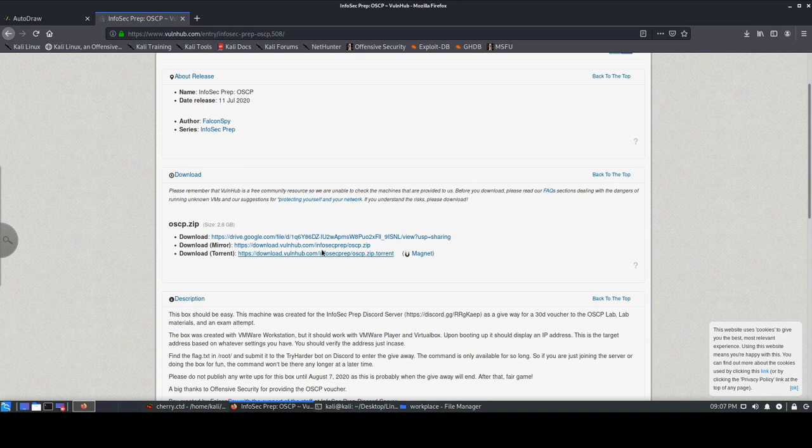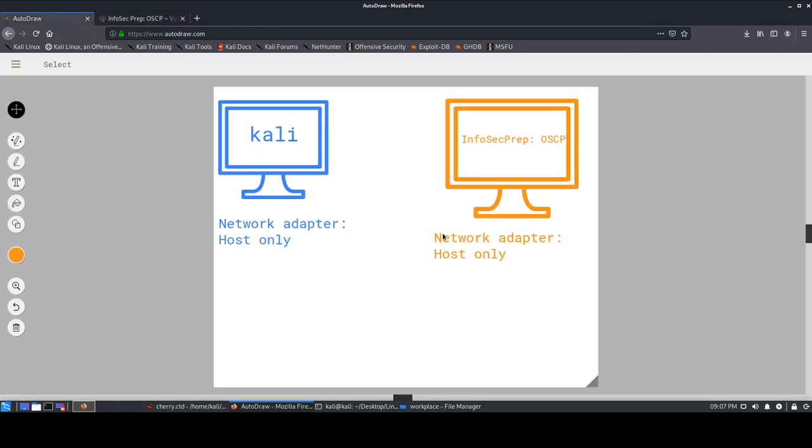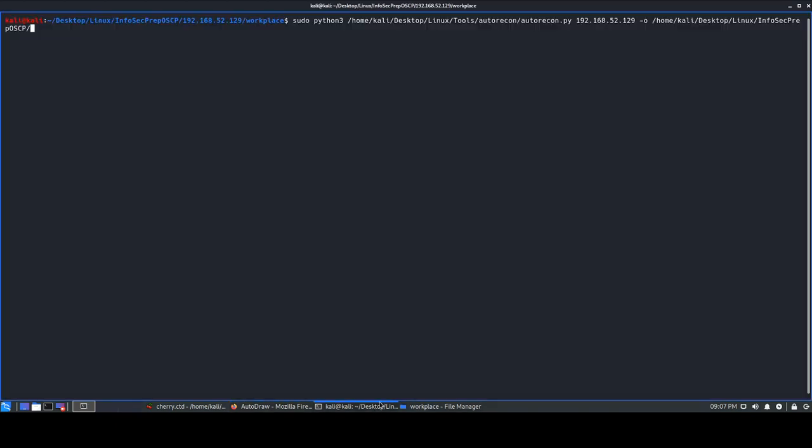So if you want to do this box, you have to download this particular VM over here and host it using VMware or VirtualBox. Once you do that, please ensure that you have the network adapter set to host only in both Kali Linux, or the OS you're running, as well as the particular vulnerable VM over here. So let's just get started.